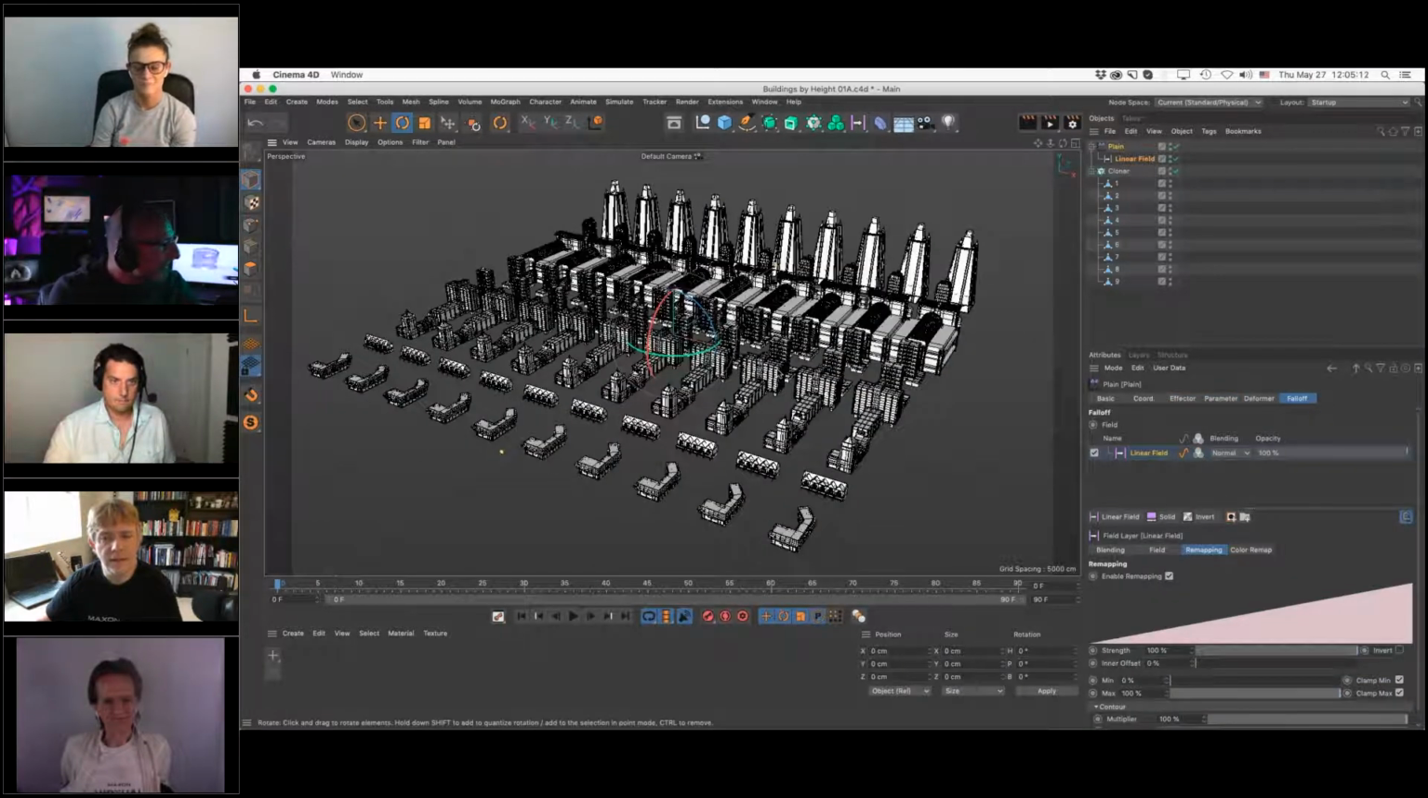Now, the second question would be, can you please add some randomization to the buildings? Not much, just a bit of randomization to the sorting of the buildings.